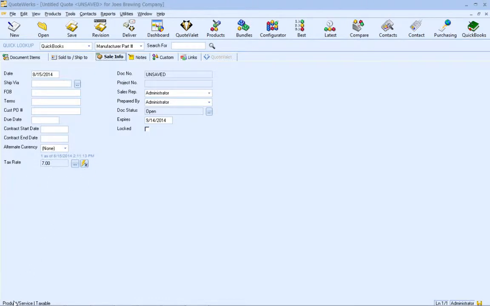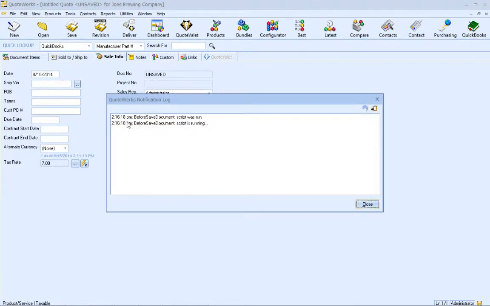I can double click down here at the bottom, and that's going to let me know that a script was run before the saved document. Okay?